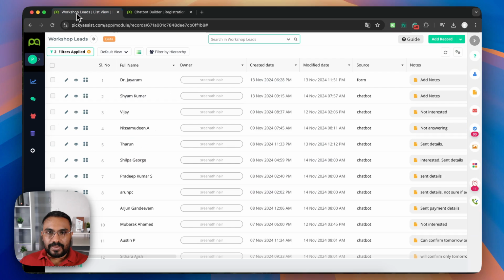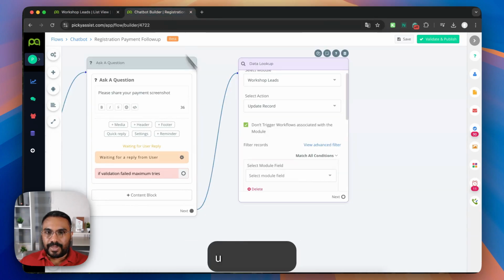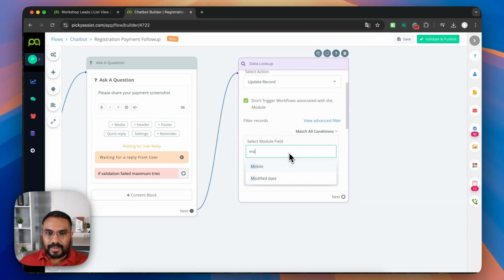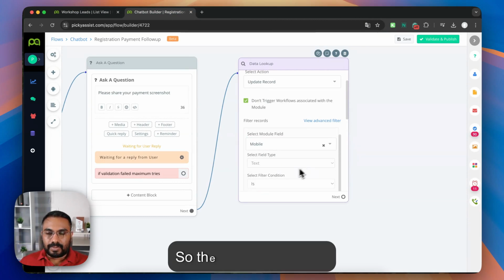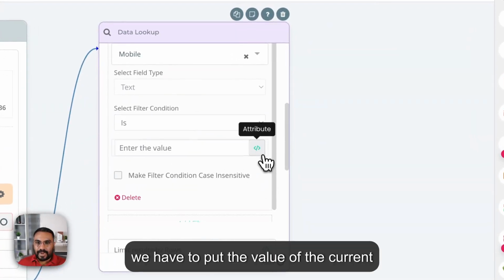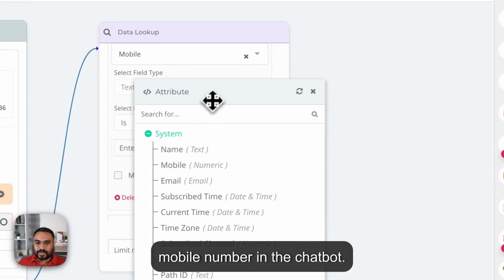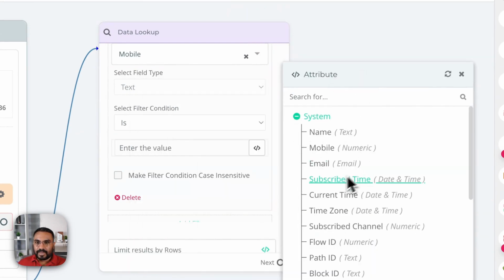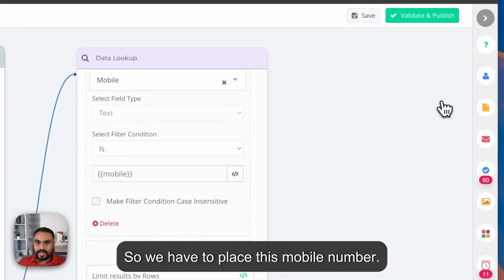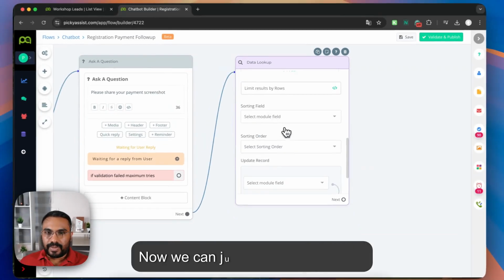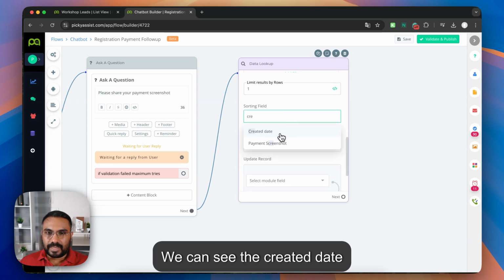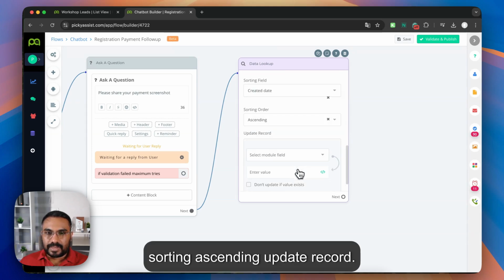Now in this field we have the mobile number as a unique field. So here we have to create on mobile number. We have to put the current mobile number in the chatbot, so when we are triggering this chatbot, the mobile number will be taken from here. So we have to place this mobile number. This is the condition. Now we can limit to one result, and for sorting order we can use the created date, ascending. Update record.